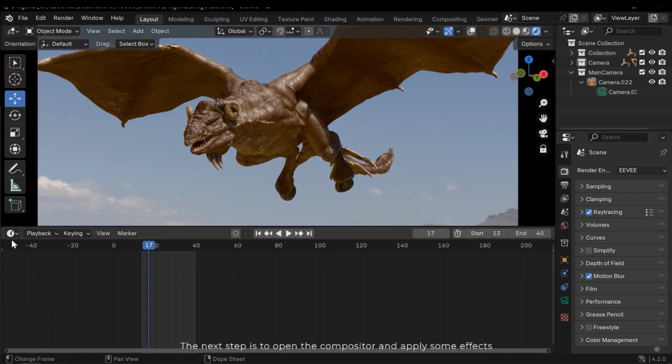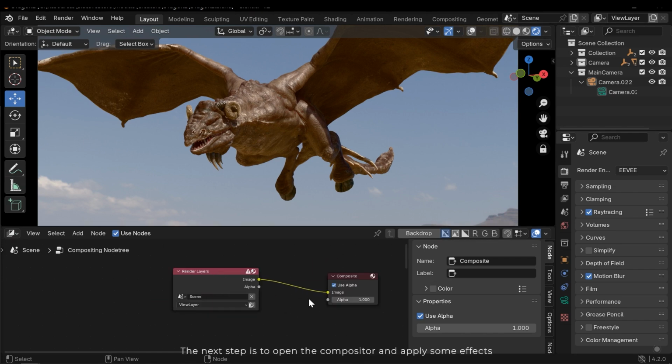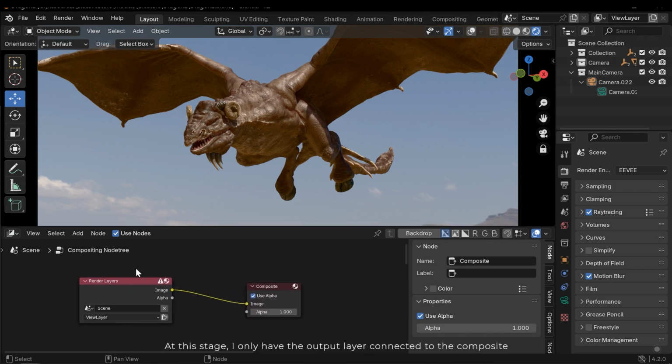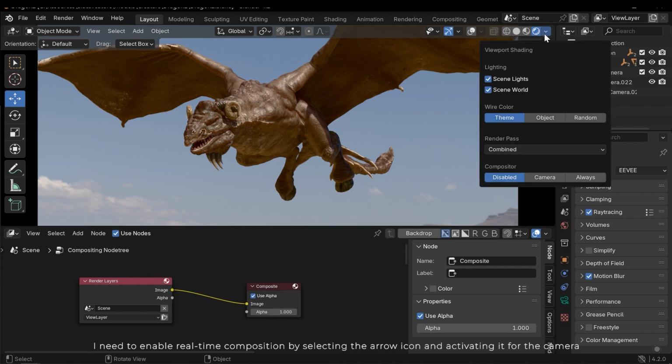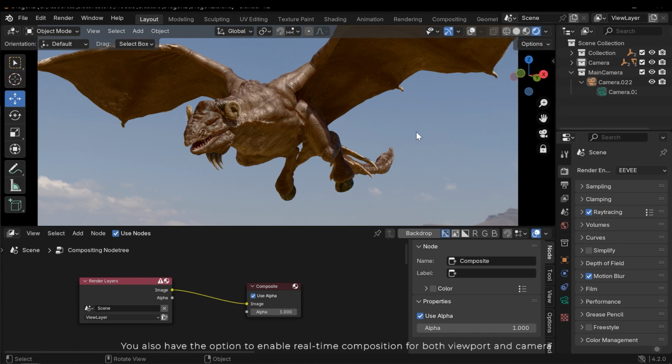The next step is to open the compositor and apply some effects. At this stage, I only have the output layer connected to the composite. I need to enable real-time composition by selecting the arrow icon and activating it for the camera. You also have the option to enable real-time composition for both viewport and camera.